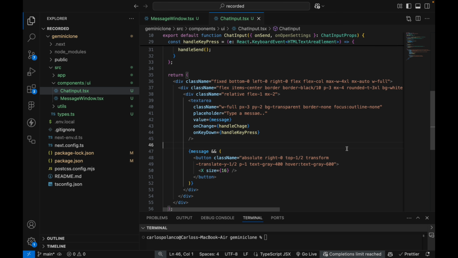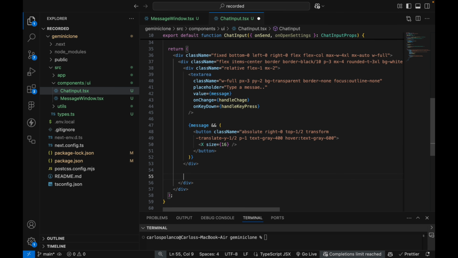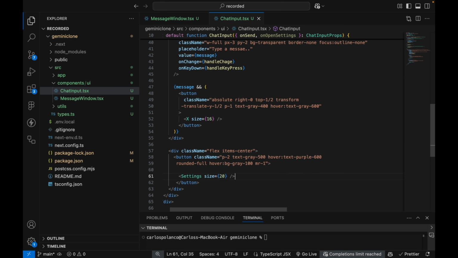Then we're going to show a clear button if the message isn't empty so the user can have a quick way to reset the input. Then add a new div to be the right section of the input bar. This will hold the settings and send button side by side. Add a new button with the gear icon that when clicked will open the settings panel.